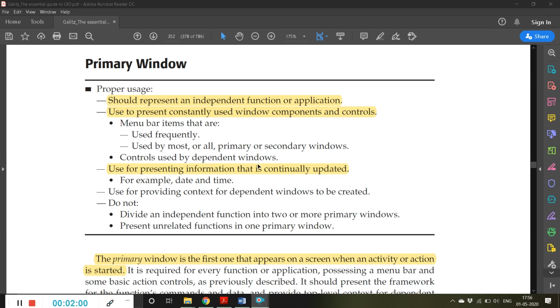They are also used for presenting information that is continually updated. If some information is continually being updated, then it should be presented in the primary window, for example, date and time. They are used for providing context for dependent windows to be created.